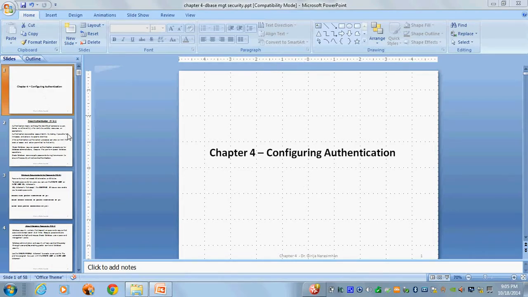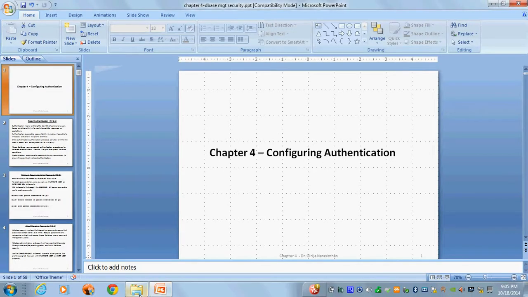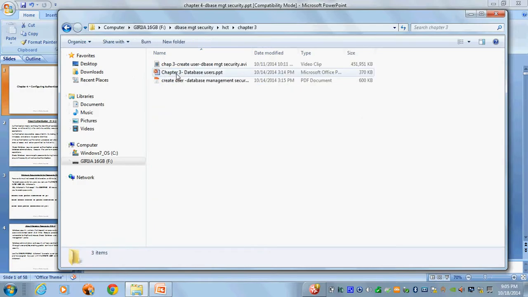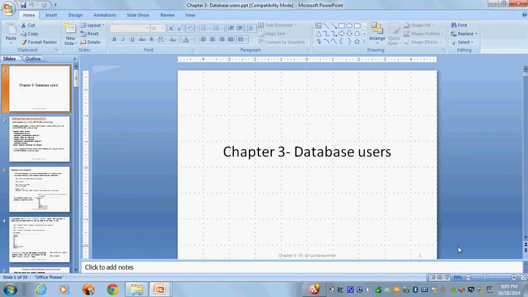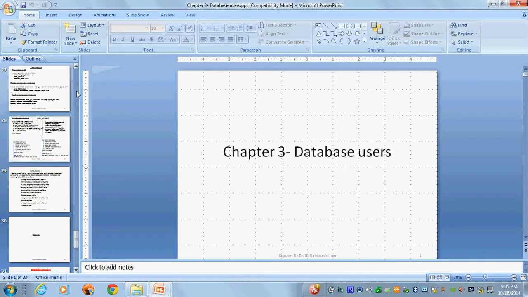Chapter 4, Configuring Authentication. In this tutorial we will see what a create profile is and the limitations of create profile. Already we know what a create profile is. In chapter number 3 we already studied the create profile regarding sessions per user and connection time. Everything we studied already, but it was very limited.